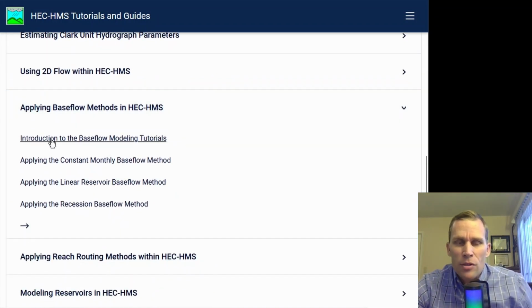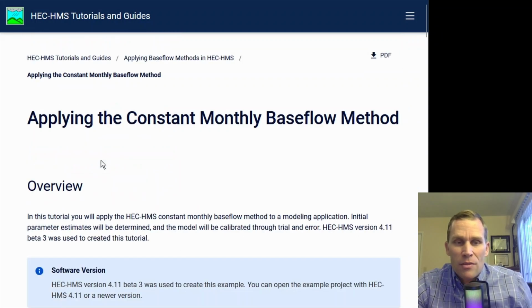There's 4 links. The first is an introduction. The second through fourth are the 3 different exercises. This exercise is going to be this first link for constant monthly base flow. And then the other 2 links are for different types of base flow. So this is about constant monthly base flow.